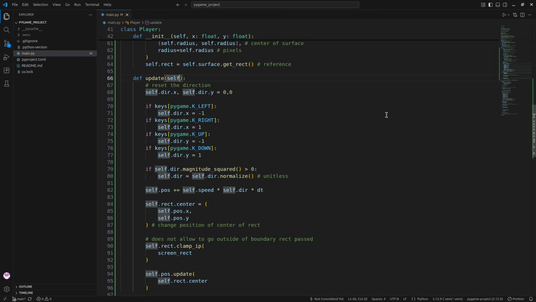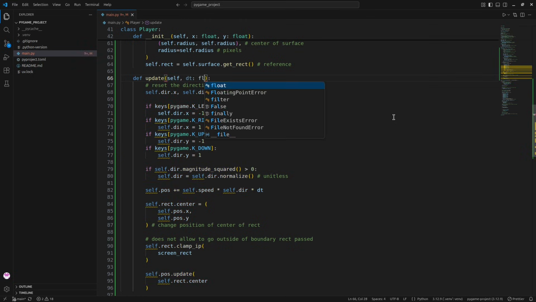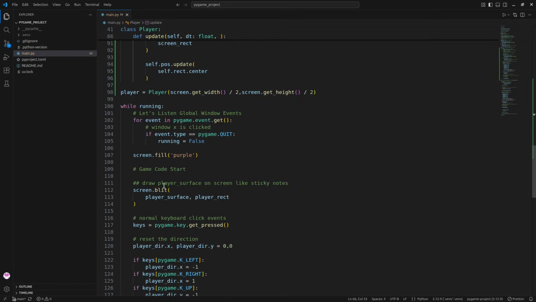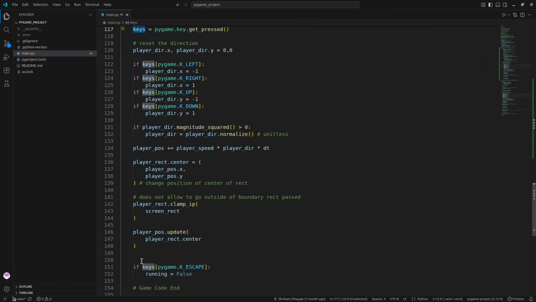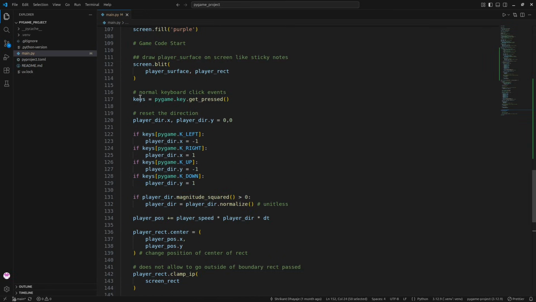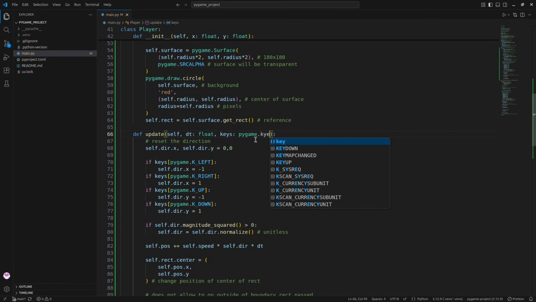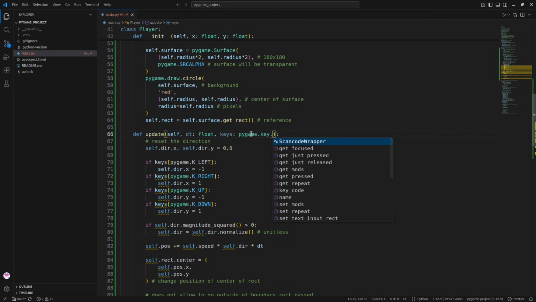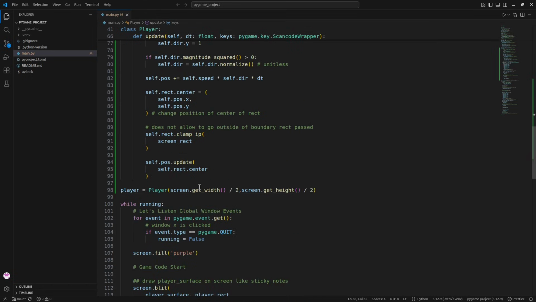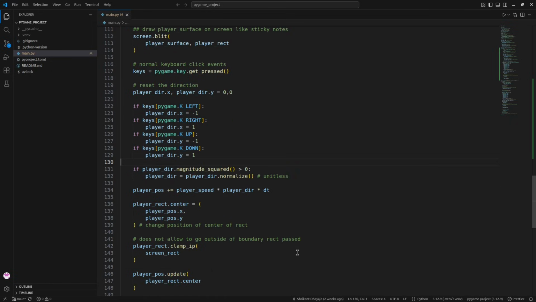But it has some foreign variables like dt, so we have to pass the dt to the update functionality, which is a float actually. There is also another variable called keys. It's a scan code wrapper. Here I can also use this line, but currently I'm using it for other use cases also. So I'm just gonna pass it as a parameter instead. Keys, pygame.key scan code wrapper. Okay, it should work fine now.